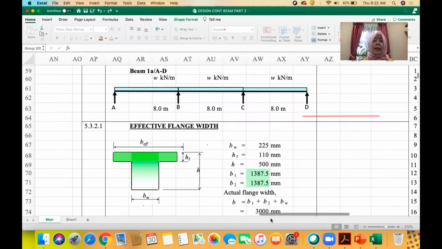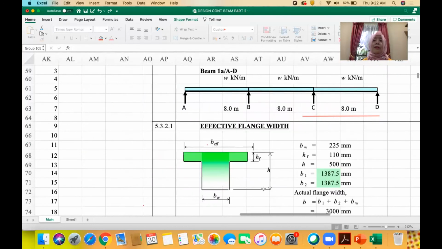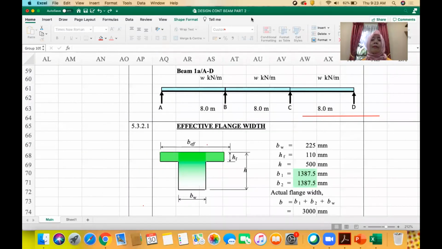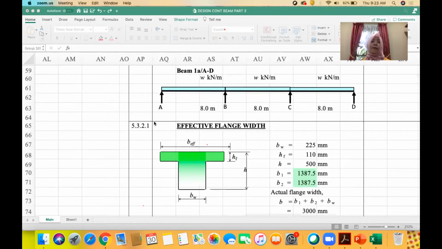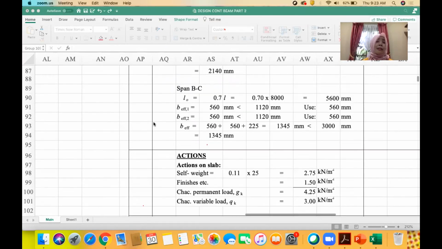Ada lagi. Okay, bagus soalan tu. So nanti masa projek, tak semestinya projek akan buat macam ni lah, kena tengoklah momen. Kalau momen kecil tak payahlah redistribute. Okey.